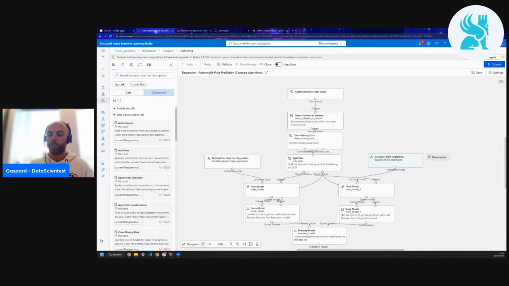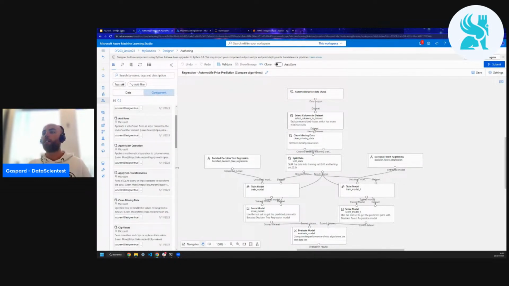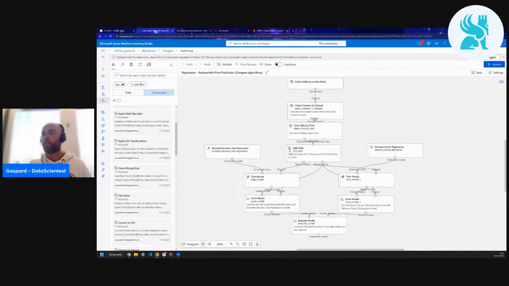You can see on the left, you can choose the different blocks, and if you want to add columns or rows to your data set, or apply any transformation at all, or clean missing data, you can do pretty much everything. I don't know why it's lagging so much. It's probably the streaming and Azure Portal that are in a bit of conflict. And it's really easy to use.